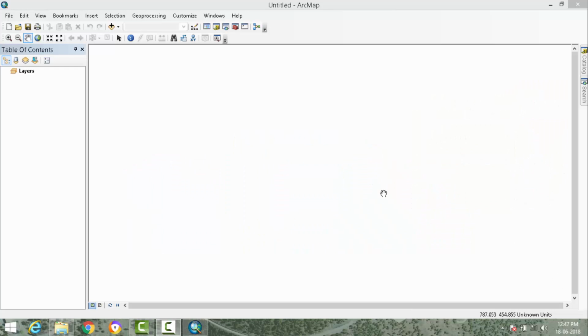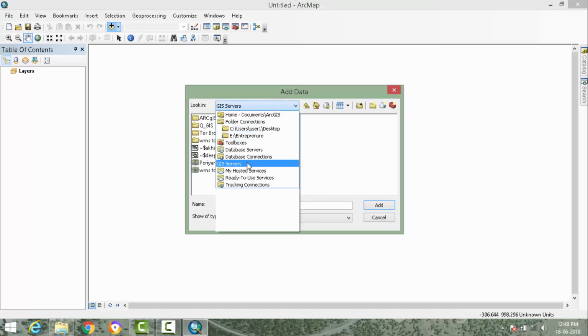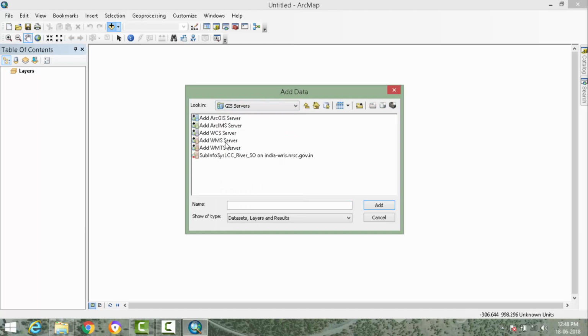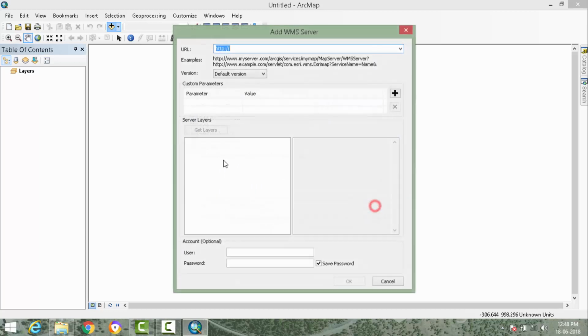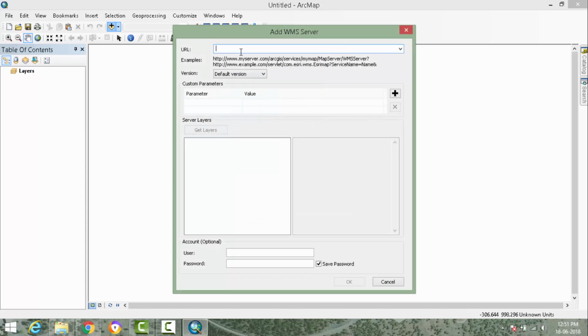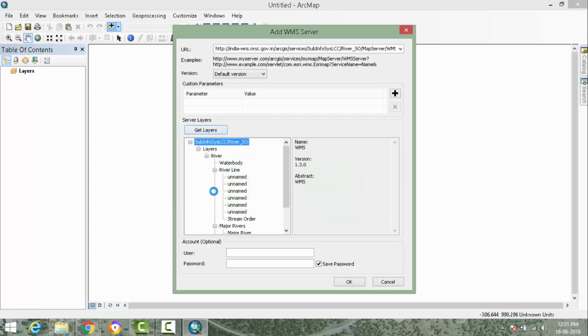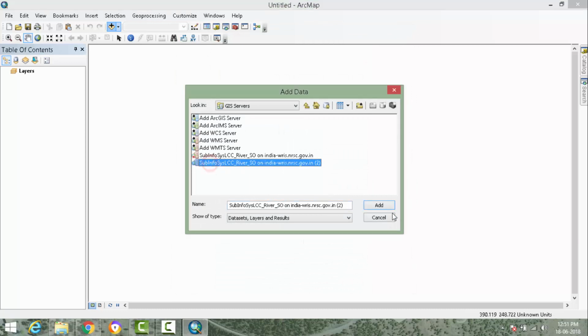Load the WMS layer to ArcMap. Go to Arc data, then GIS servers, add WMS server. Copy the URL of the WMS, the address of the WMS layer. Then press get layers. Press OK. Then add this WMS layer to the ArcMap.